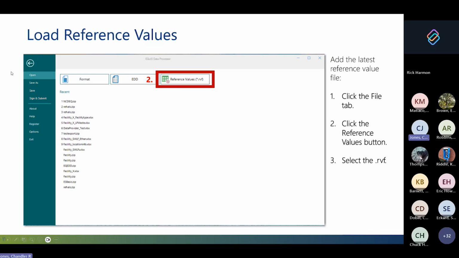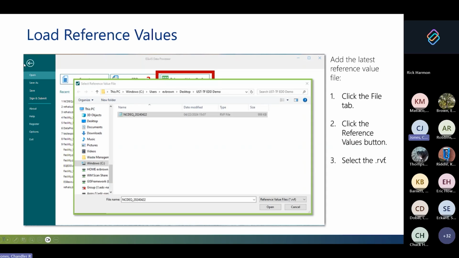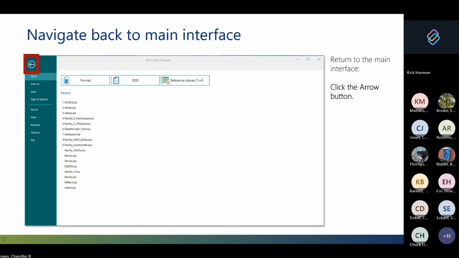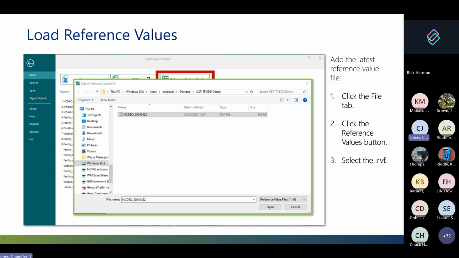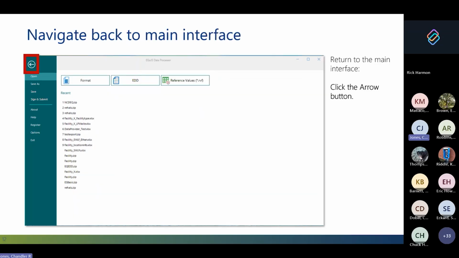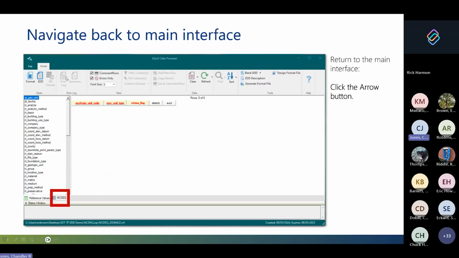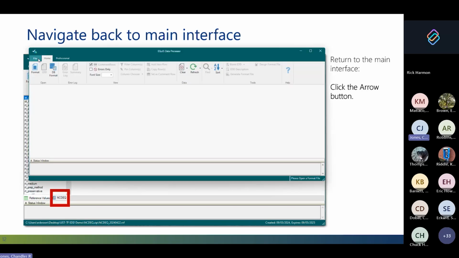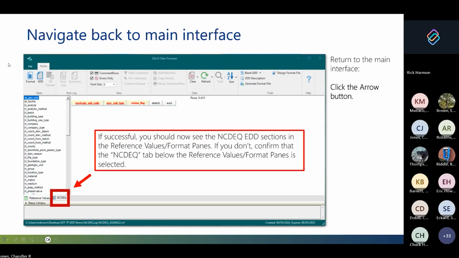You'll select this backspace arrow here to go back to, sorry, your reference value file here. Select this backspace arrow to go back to the main data processor. You'll see that it has the DEQ format down at the bottom. I don't see that because I use a different version of EQuIS. And then you will upload your EDD information. So if successful, yeah, you'll see that on the bottom left there.